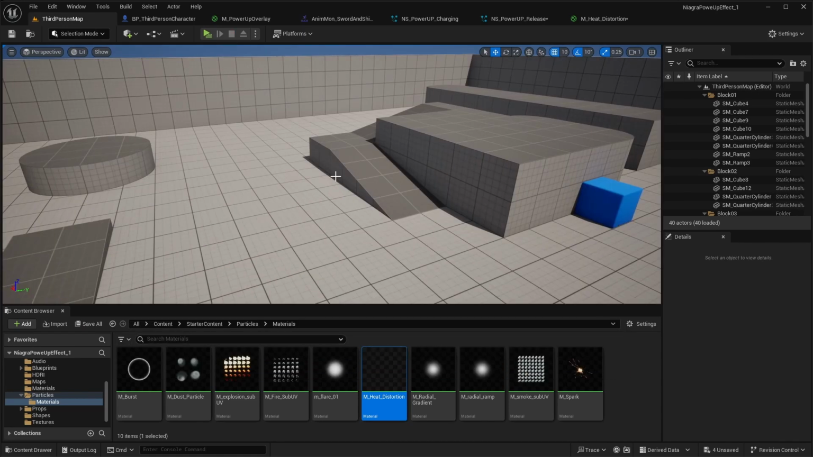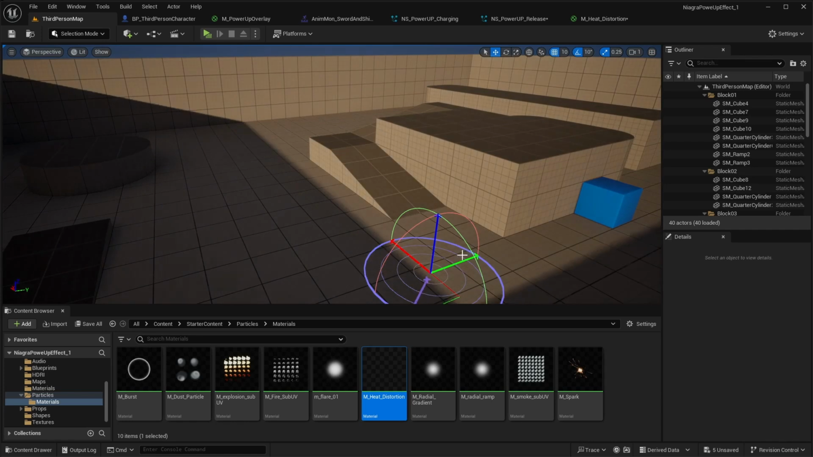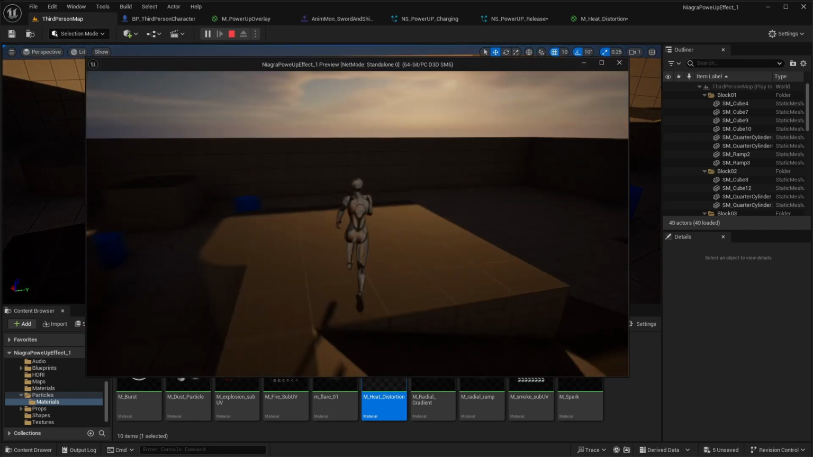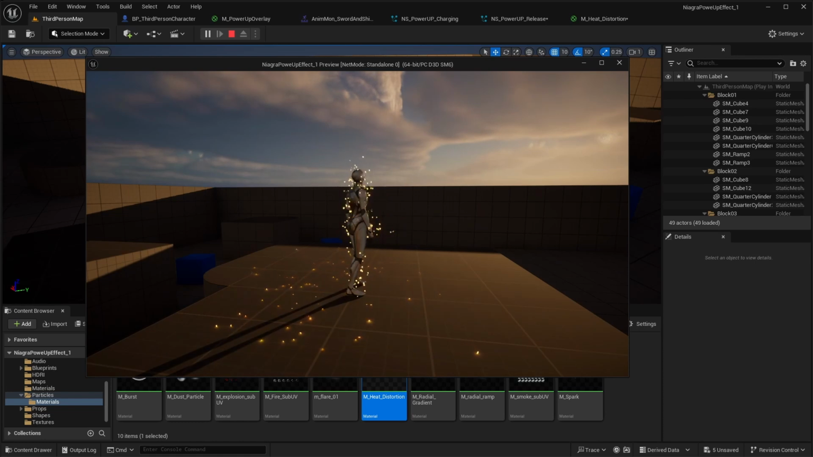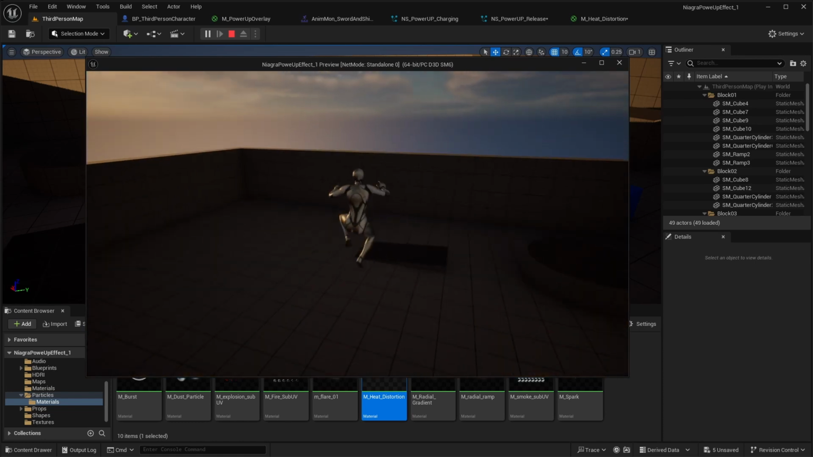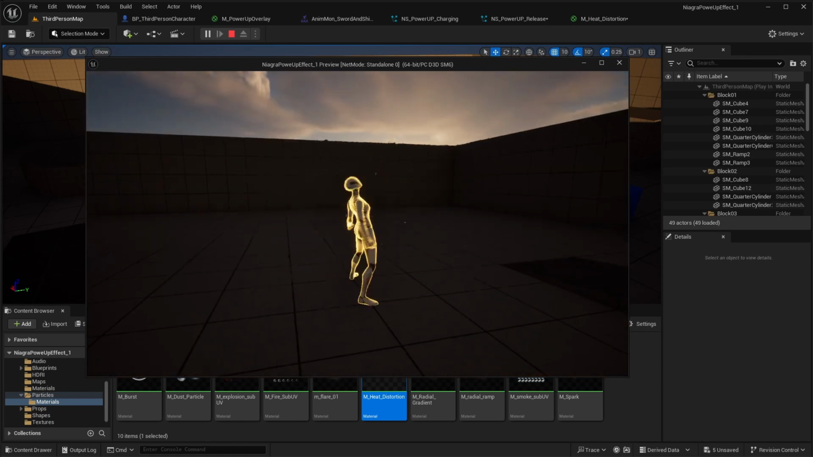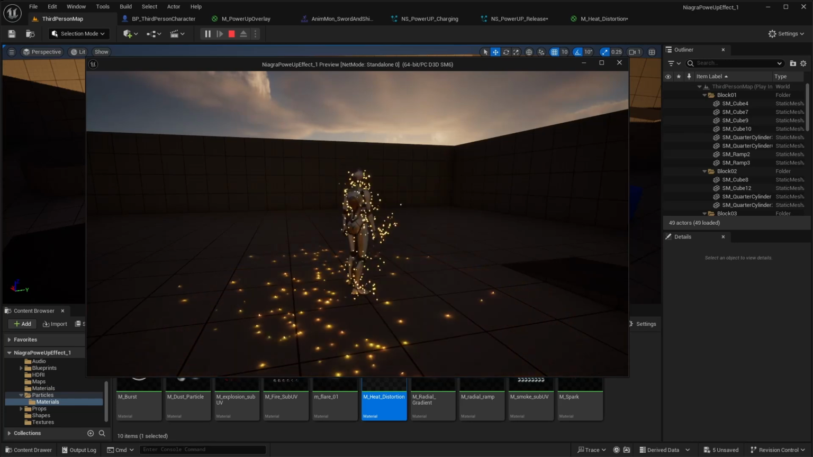I'll change the environment light a bit so we can get a better look at our effect. And here is our power up effect in UE5. You can implement this to your game however you like. Here we trigger the montage, trigger the particle effect.